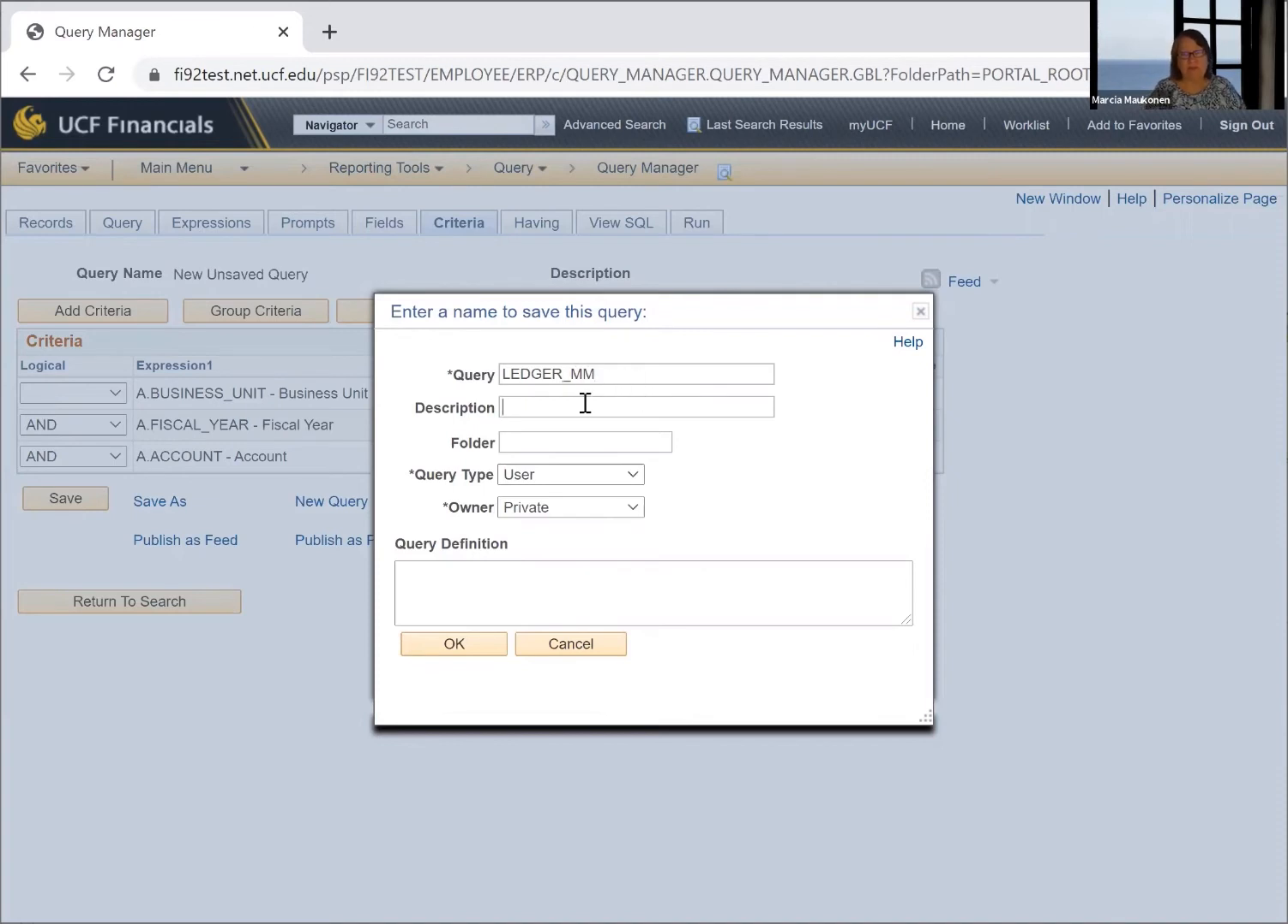I also want to give my query a description. So I'm going to call it Ledger Query or Class. Notice the folder is blank. I don't need to do anything here. We'll talk about organizing queries later. It automatically defaults to being a user query and to a private query because all the queries that we'll create as query users will be private queries.